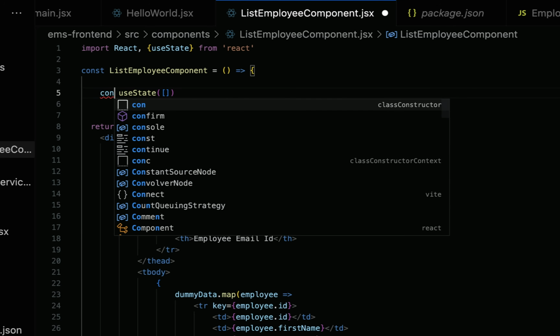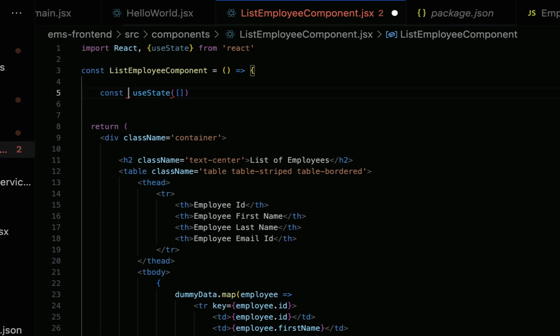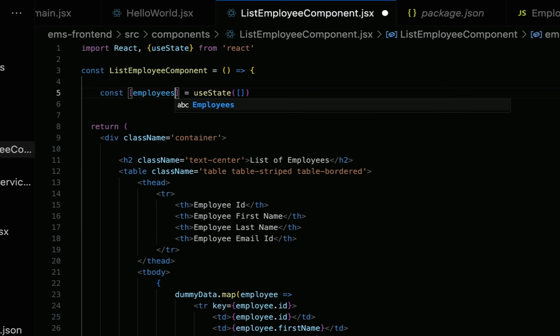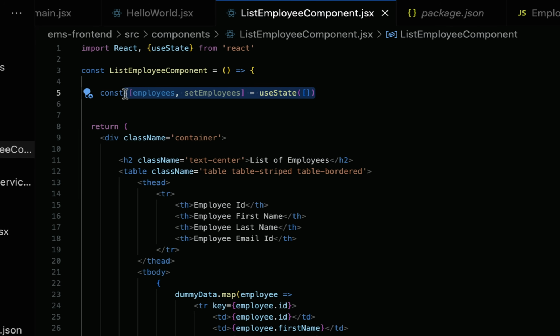So here, const and then an array. The array should have two values. First is the state variable name, for example, in this case, employees. The second value is a function that updates the state variable, so the function name is setEmployees. Just remember, the useState hook allows us to define state variables in functional components, and this is the syntax to use the useState hook.